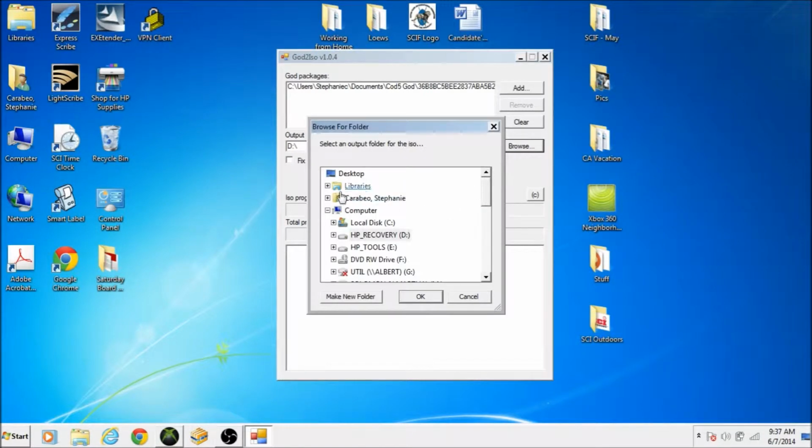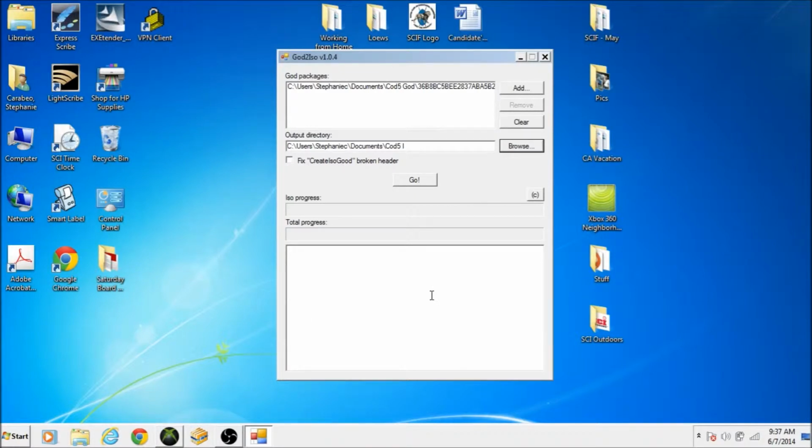We're going to select the output directory, and I'm going to create a folder called COD5 ISO. Okay, it goofed on me right there. I'll just select that anyway. It was supposed to say COD5 ISO, not COD5i, but you get the idea. So I'll just click that. Fix broken header, and we'll click go.